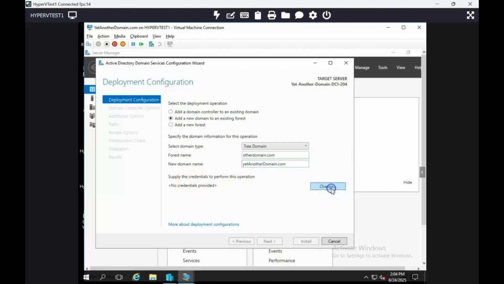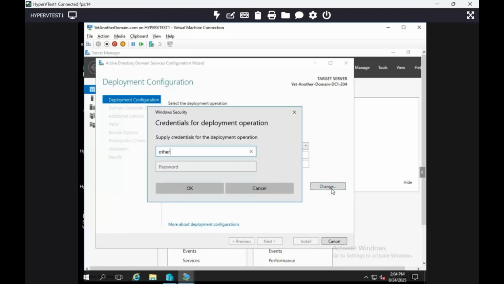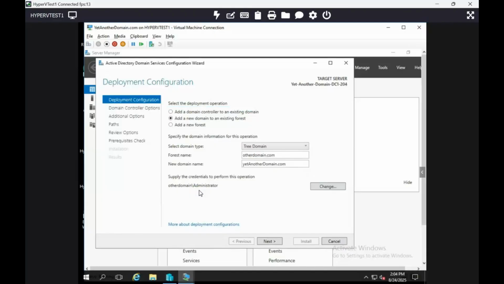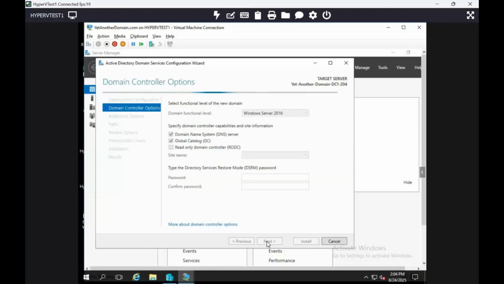Look up on the target server. The server name is different: yet-another-domain. Let's see if this works. So I'm specifying the administrator account from the other domain, not the local admin of this machine. Okay, let's see if this will work. Yeah, seems to be working fine.